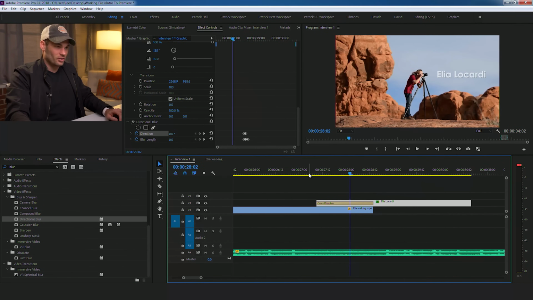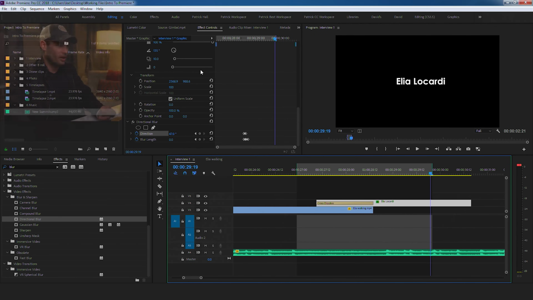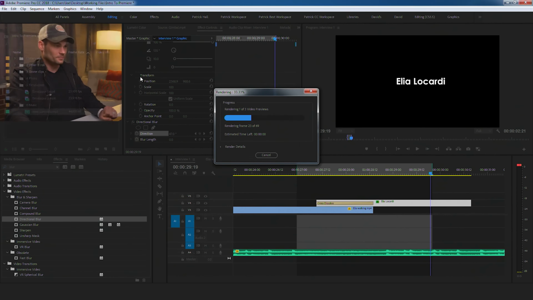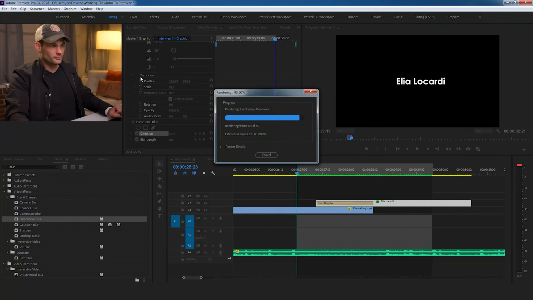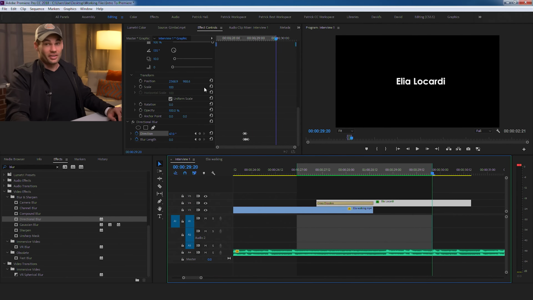Can't do it. So what I can do is, remember, I'm going to set my in point by hitting the I key and my out point by hitting the O key, and I'm going to go up to sequence, render in to out. So I think that looks great.